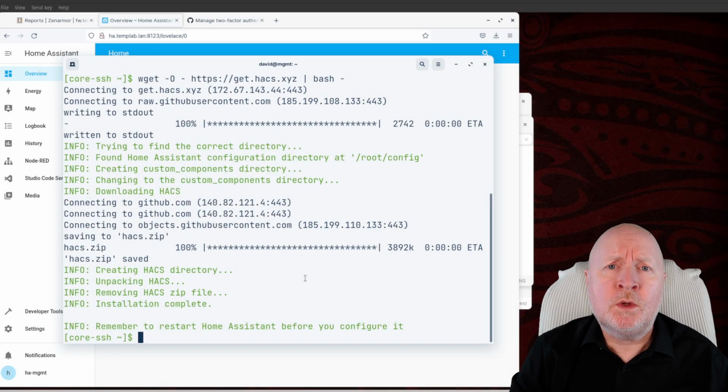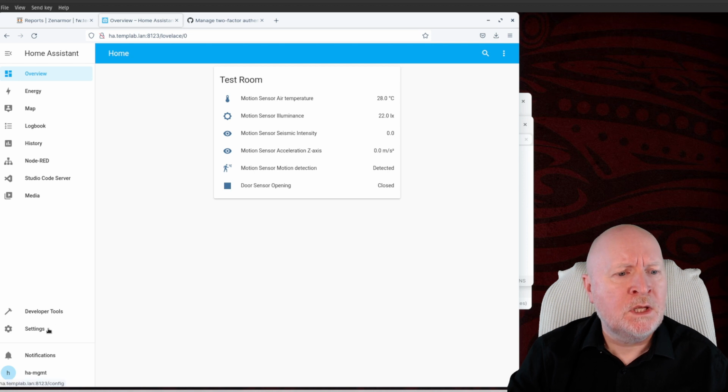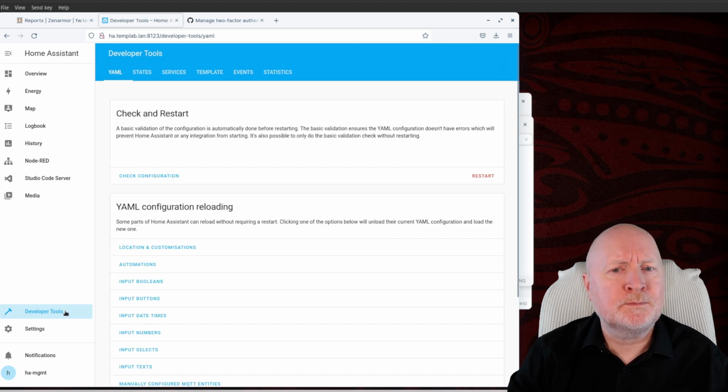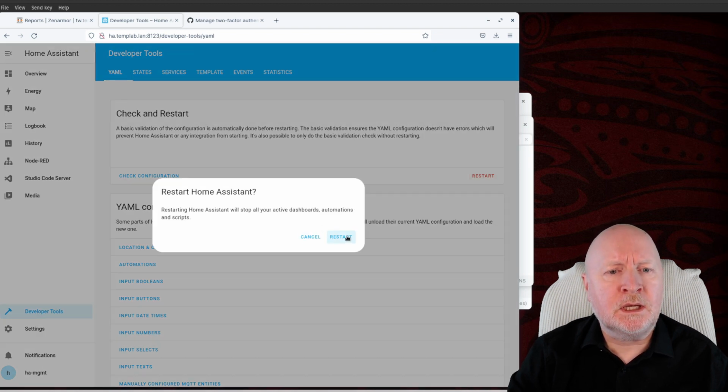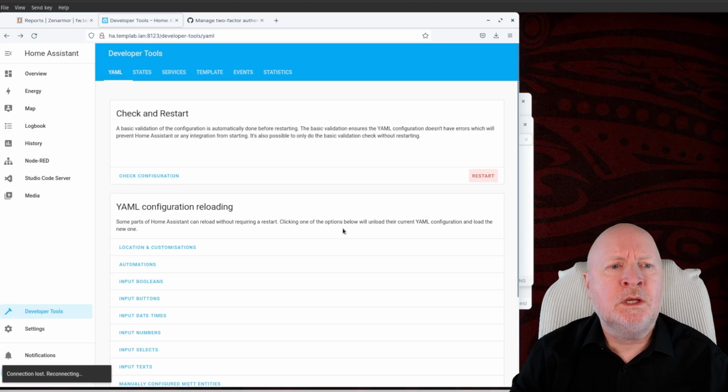Now that download and install went really quickly, but as it says at the bottom here, you need to restart Home Assistant. So I'll just minimize my screen here. If we go to Developer Tools, then we've got an option here to restart Home Assistant. So I'm going to click on Restart, click Restart again, and then off it'll go and restart Home Assistant.